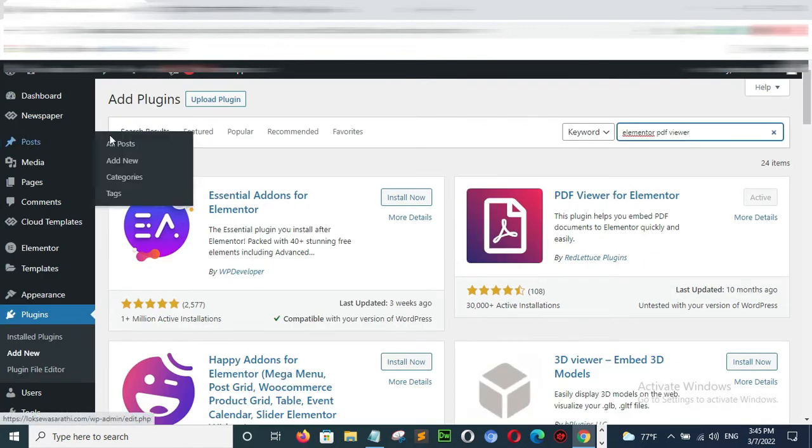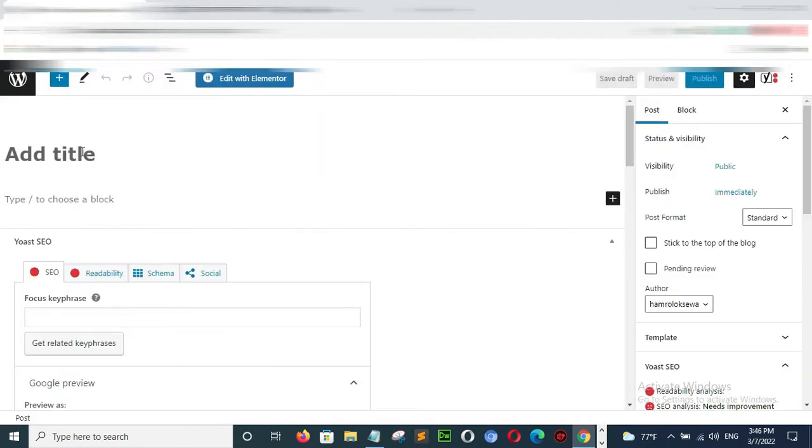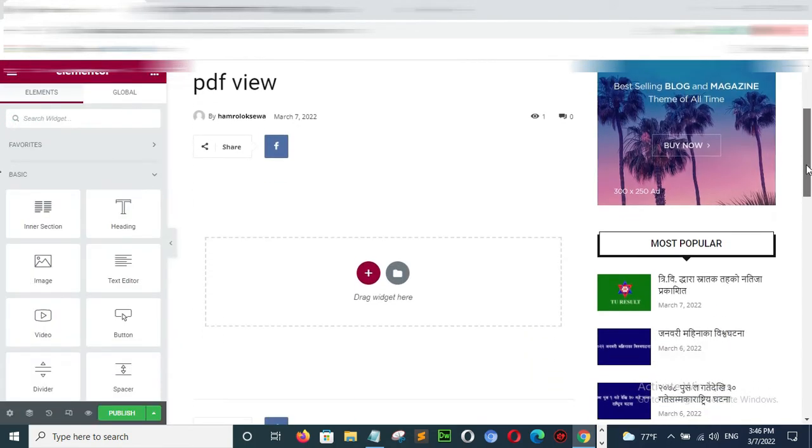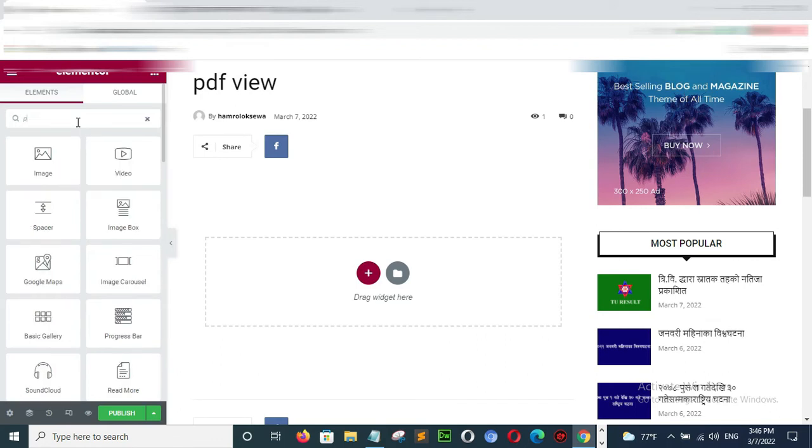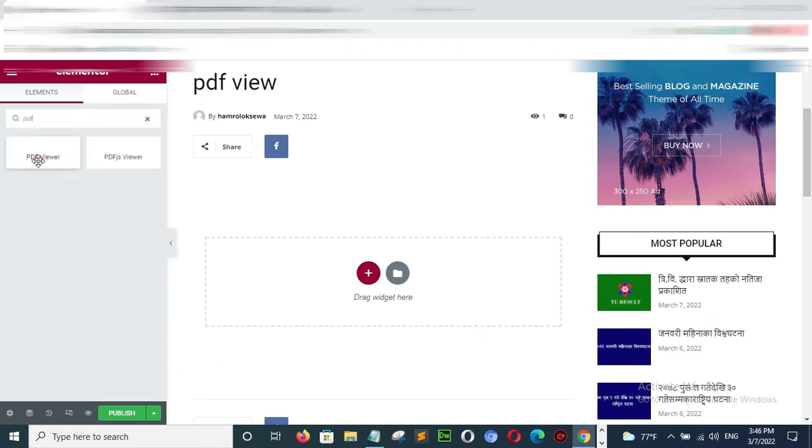So now let's add a post. Add new. Let's give the title PDF view. Now let's click on Edit with Elementor. Now let's search PDF viewer. Let's drag it and drop it here.